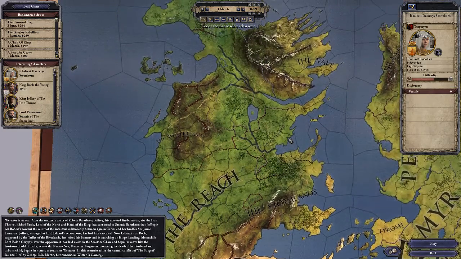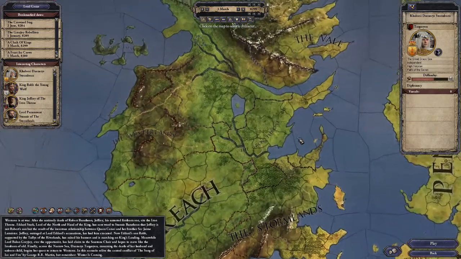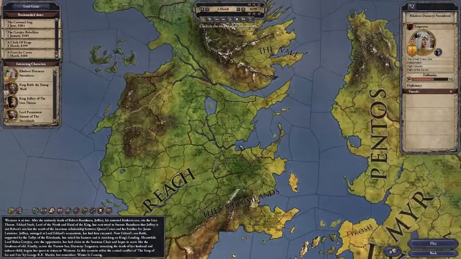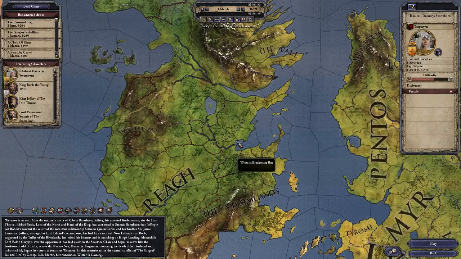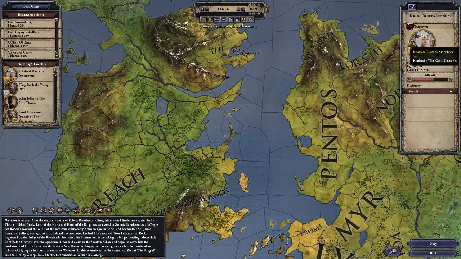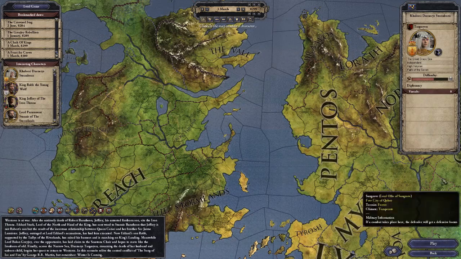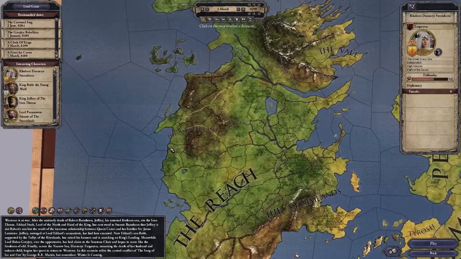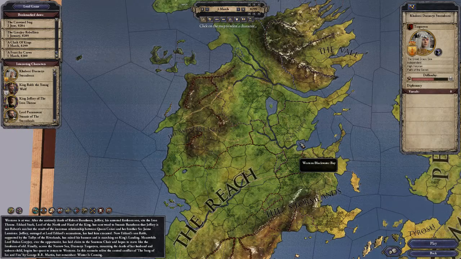Okay, so the premise of Crusader Kings 2 is that you follow a single dynasty. When the character that you're playing dies, they'll have an heir, and you will play as that heir. When that heir dies, you'll play as their heir, and so on and so forth. As to who you control, that depends on the government type that you have.